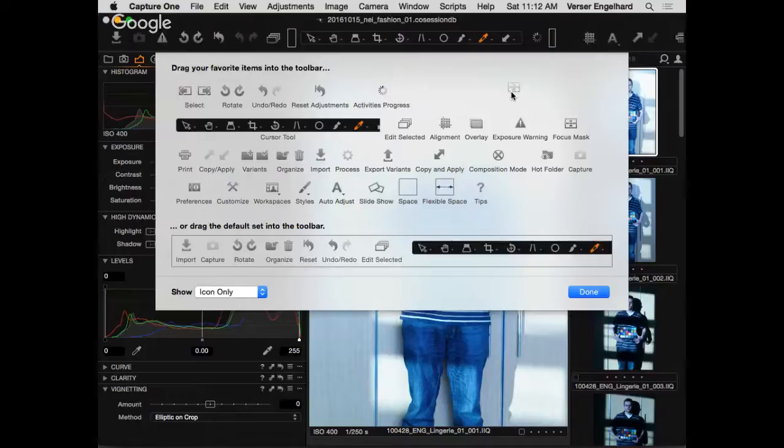You could say, I don't ever use the focus warning. I'm going to get rid of that. I don't use auto adjustments. I'm going to get rid of that. Let's see. I really prefer to have my reset button over here next to my other adjustment buttons over here. You can customize this any way that you want to do it.